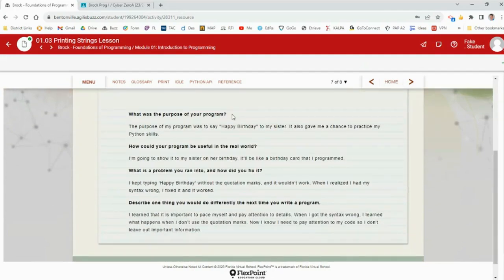What was the purpose of your program? Well, the purpose of my program was to say happy birthday to my sister. It also gave me a chance to practice my Python skills. How could your program be useful in the real world? Well, I'm going to show it to my sister on her birthday, and it'll be like a birthday card that I programmed instead of I bought, right?